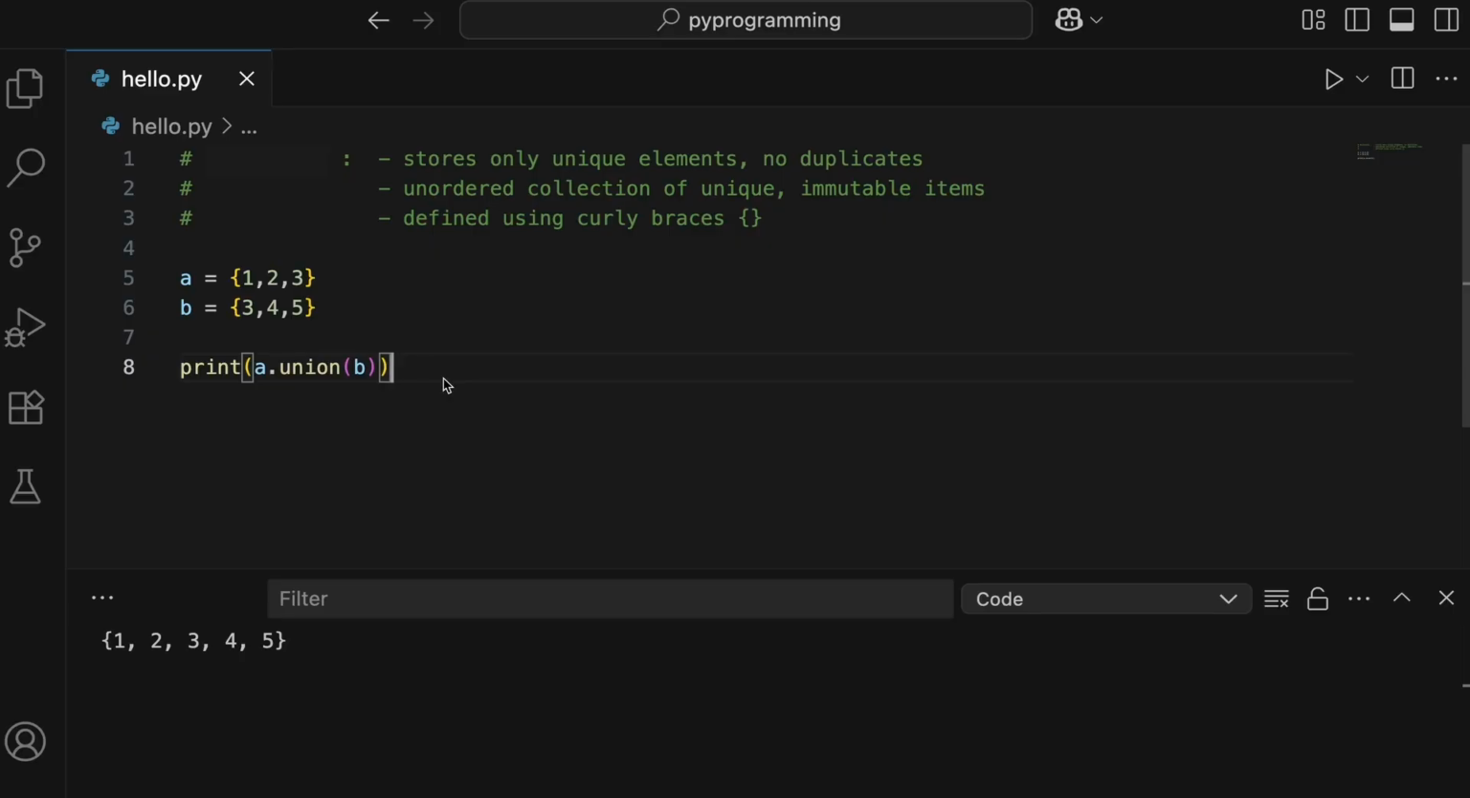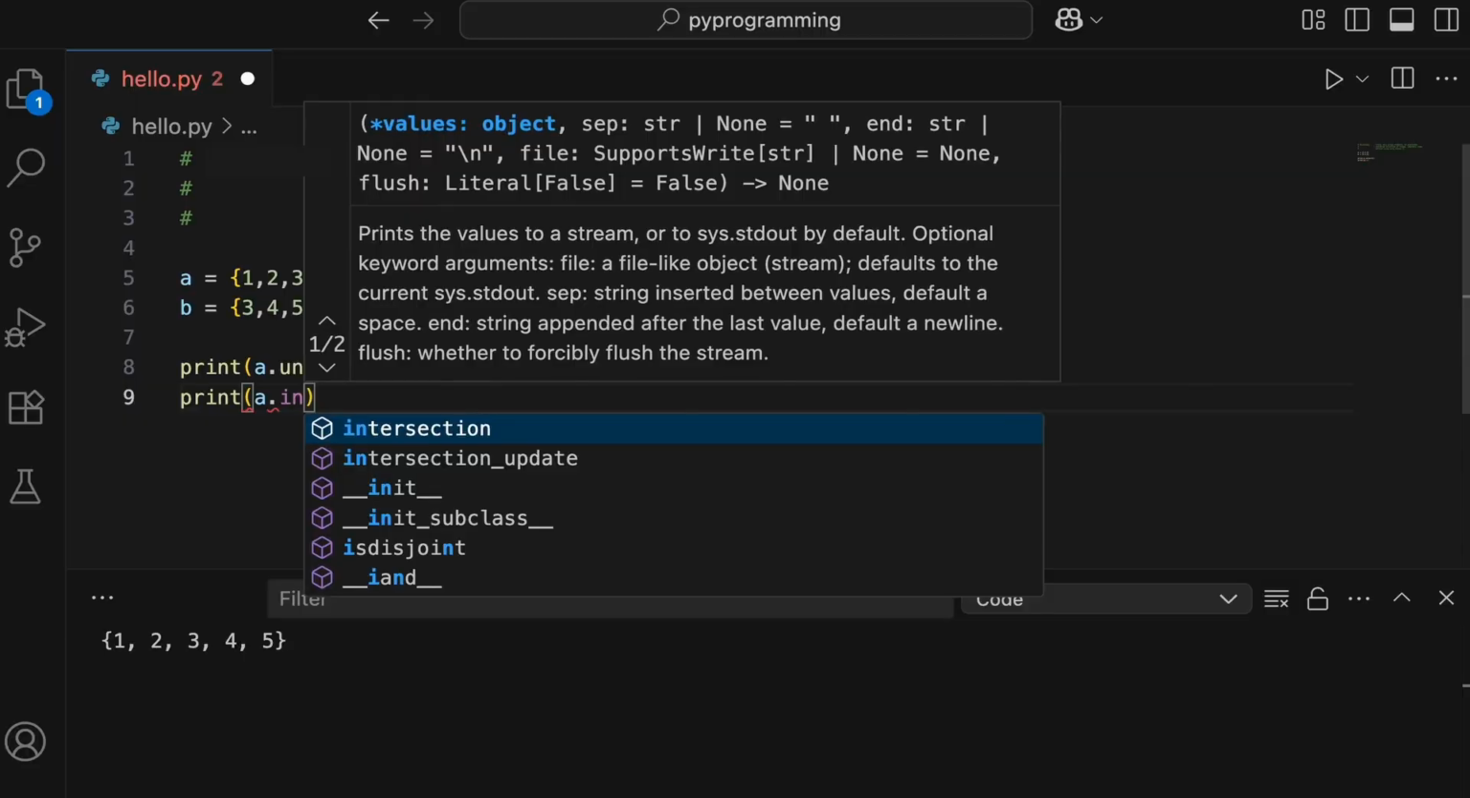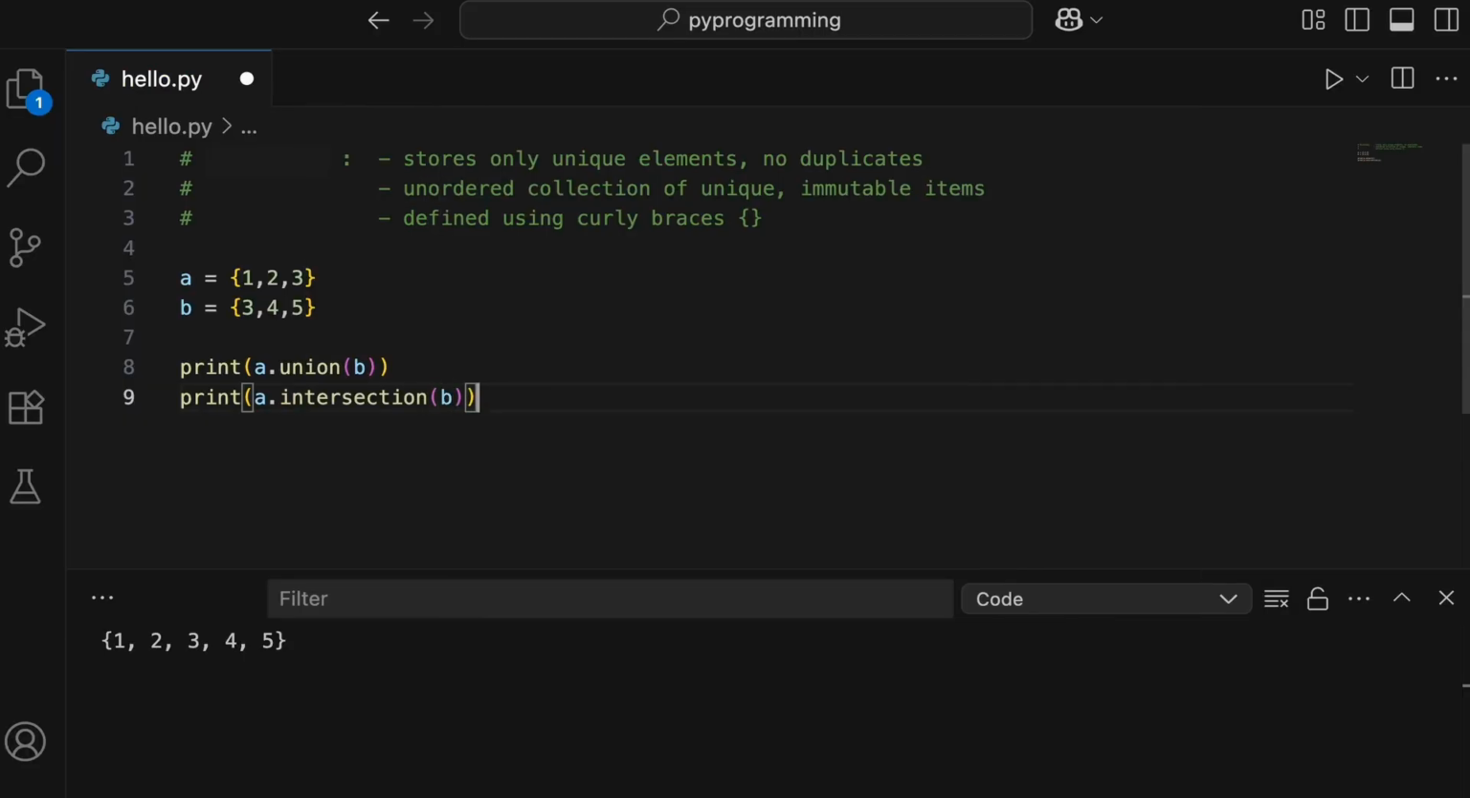And let's say if we only want to print the common element between a and b, then it is going to give us that by using the intersection function. So let's try that as well. Print a dot intersection and then give the other set, and if I save this, it will give the common value between set A and B. So if I run this, we got the common value. 3 is the common value.